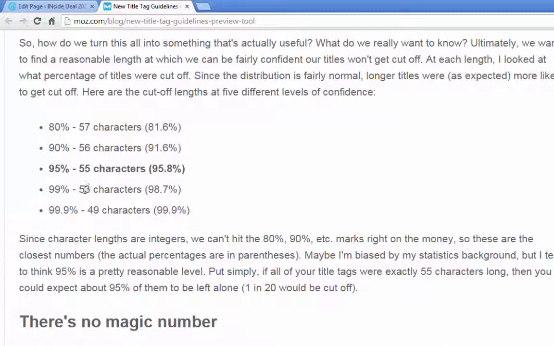If you go down to 53, you can be sure that almost 99% of your articles, the reader will get to see all of the words in there. So I would go with 53. 1 in 20 articles, I mean, if you have 1,000 articles, that could be quite a few pages where the title tag is getting cut off. I'd stay with 53 just to be safe.